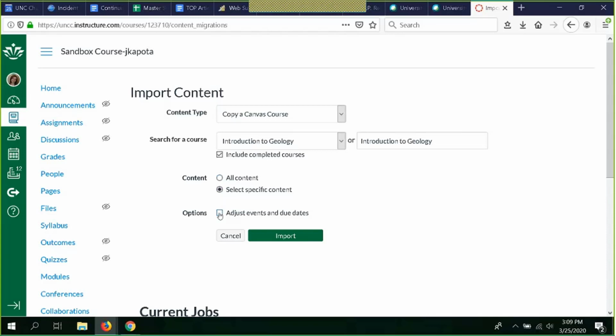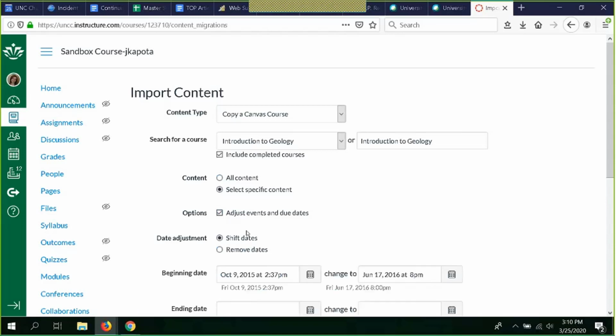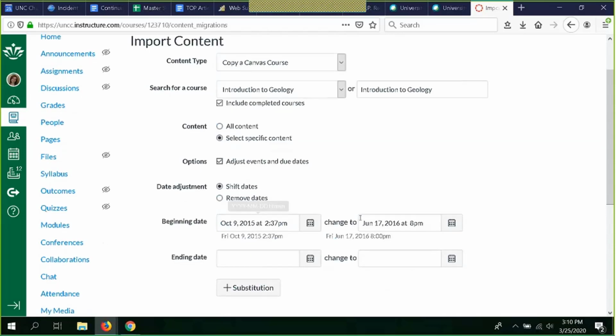And one of the cool things I want to mention that Canvas can do is it can adjust events and due dates automatically, where you essentially put in the beginning and end dates of the old course and then the new course. I will mention that this function works really well from a fall semester to another fall semester, but it doesn't work as ideally for spring to fall, and it definitely doesn't work well for summer to fall, because obviously spring and fall have breaks in the semester at different parts of the semester, so you'll still have to do some manual adjusting. And summer is much shorter courses, so you probably have entirely different due dates.